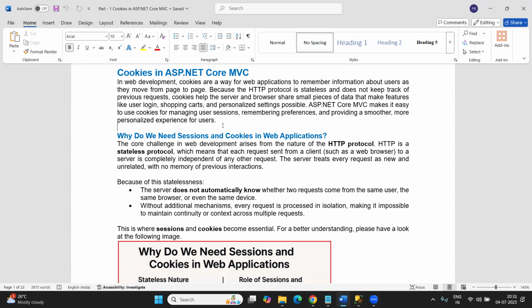What are the different kinds of cookies? What are the different kinds of sessions? When to use cookies? When to use sessions? How cookies work in a web application between server and client, and how sessions work. In the case of cookies, where is the data stored? In the case of a session, where is the data stored?